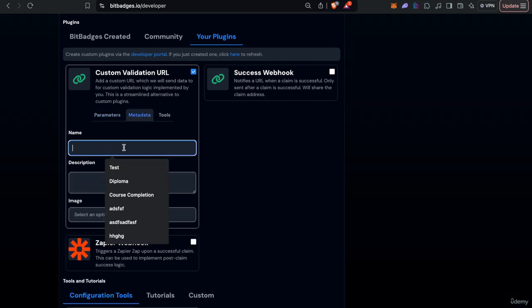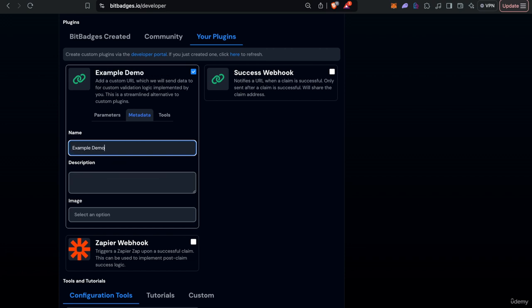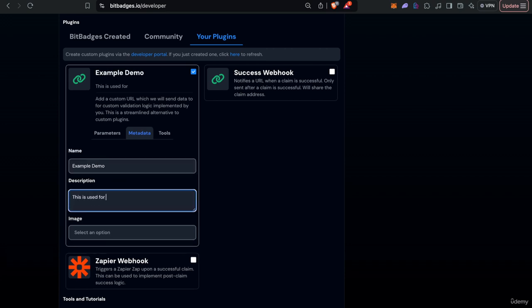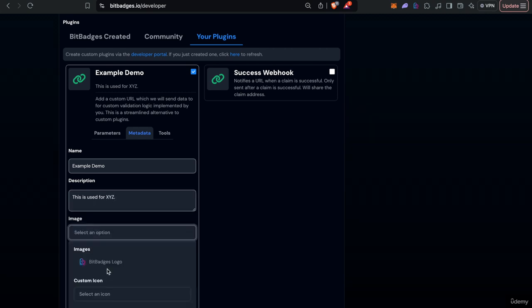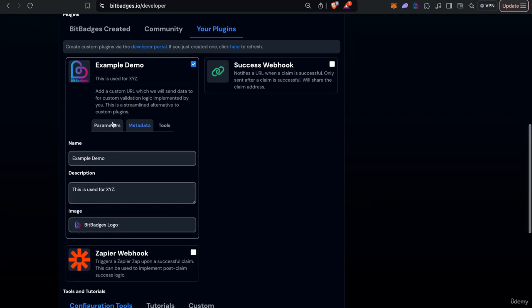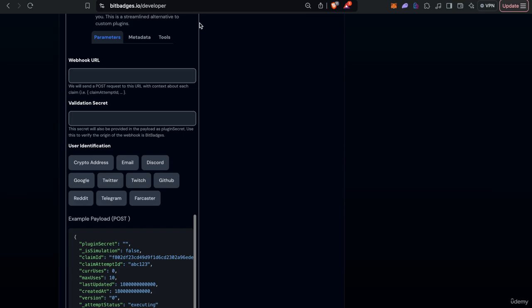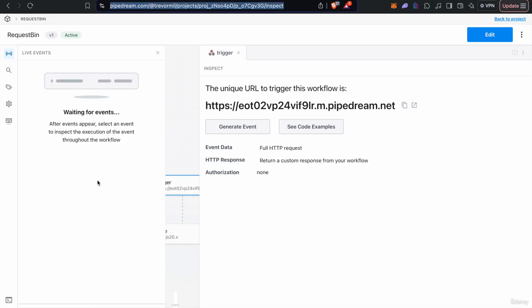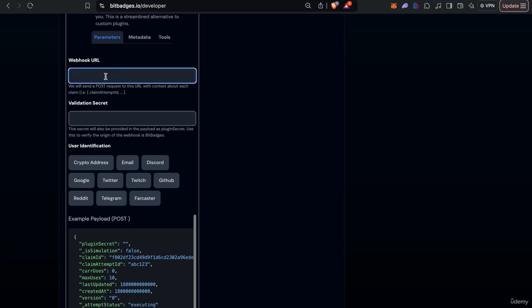You can customize the name of it to actually fit what you want and what you're using it for. So, example demo, this is used for XYZ. You can even add custom images to it. But let's look into the parameters. For this demo, I'm just going to use the Pipedream request bin, just a way for you to catch webhooks and just show them all in the browser.